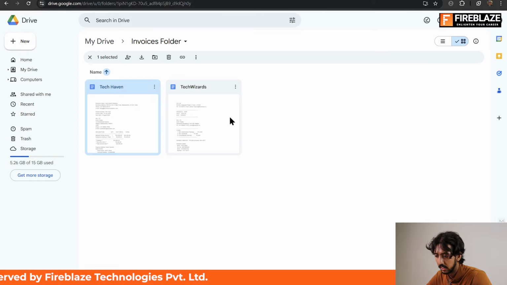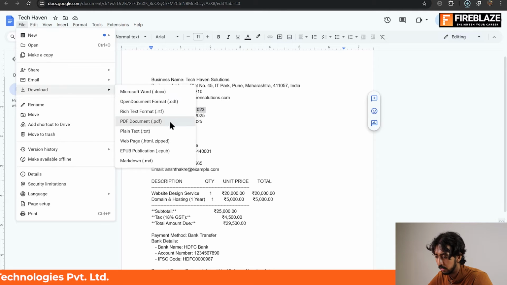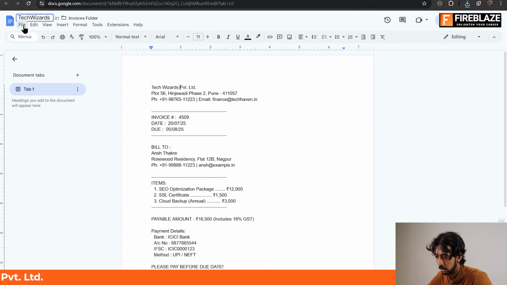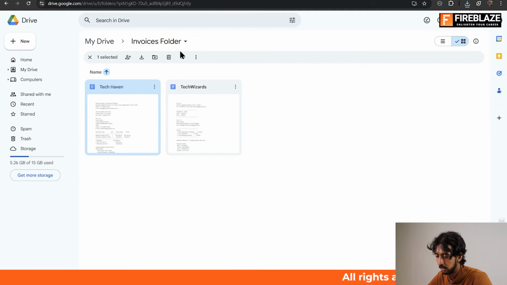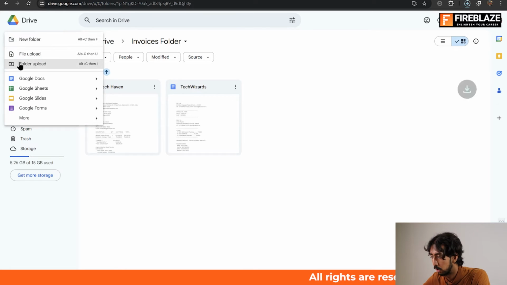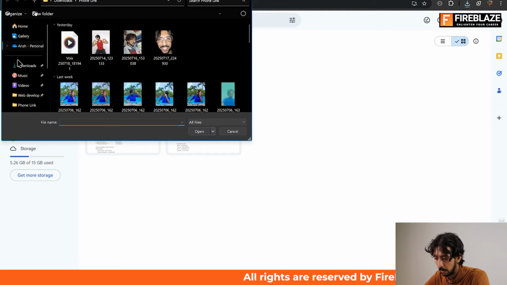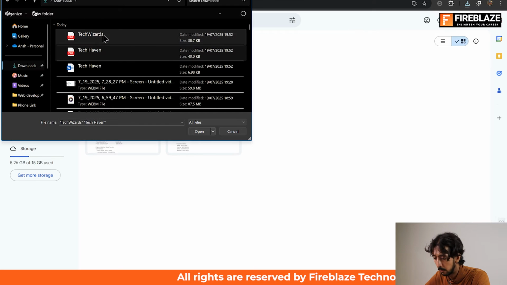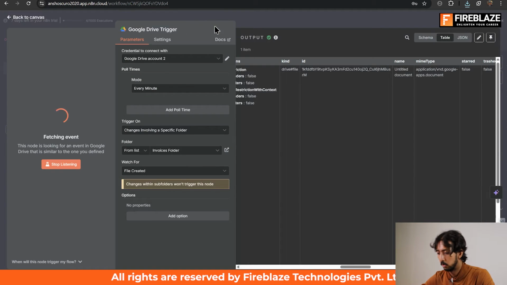But what we want instead is a PDF file. Right now we have document files over here, but it's not exactly what we want. So let's convert these into PDF files. In fact, let's go to File, download it as PDF, and then we will upload the PDF file into the Invoices folder. We would do the same with the Tech Wizards PDF file. Once it's downloaded, we can upload it over here. Yep, so now both are uploaded.